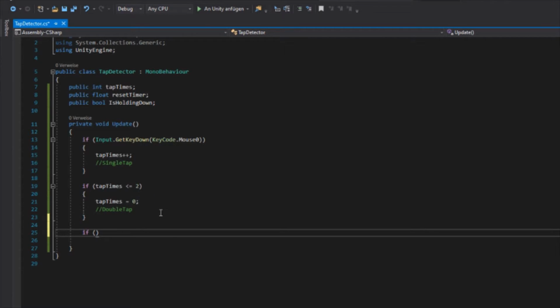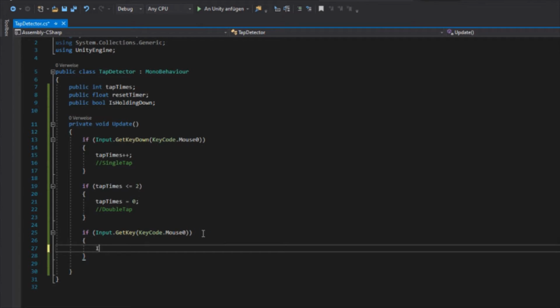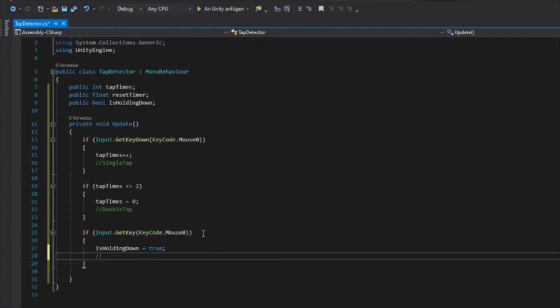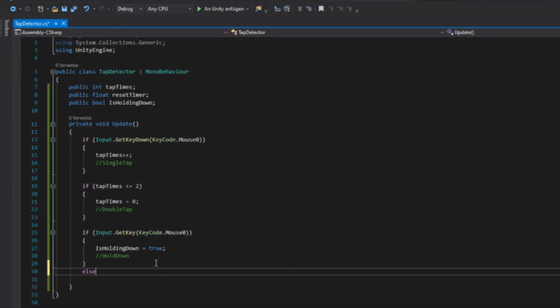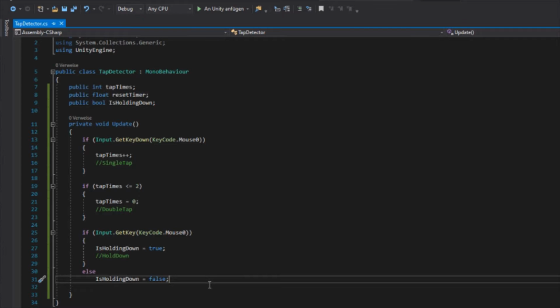Now we just need another simple if statement to check if our left mouse button is held down. And if it is, we set is holding down to true. And if it isn't, we set is holding down to false. This script would actually already fully detect if the mouse button is tapped once, twice, or if it's held down. But there's one more thing to do.